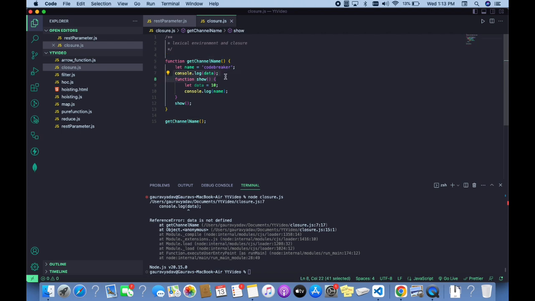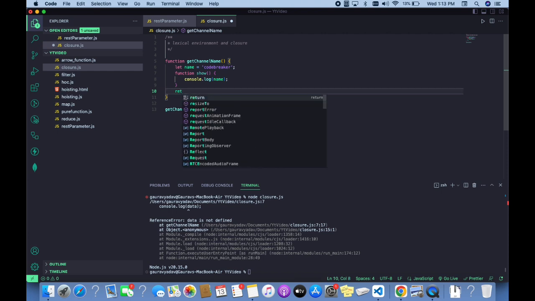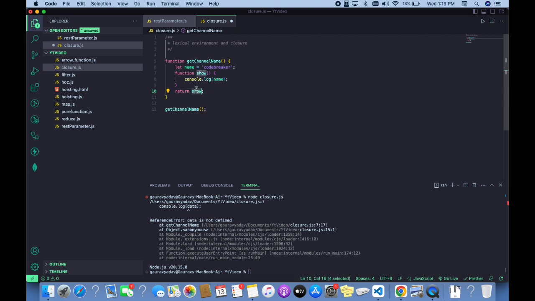So now I will remove this console log dot data and this data. So this is about the lexical environment. Now if I come to the example for the function closure, there is nothing changed. It's just that we would be returning this method. Now returning this method is nothing but returning the whole lexical environment of this method.